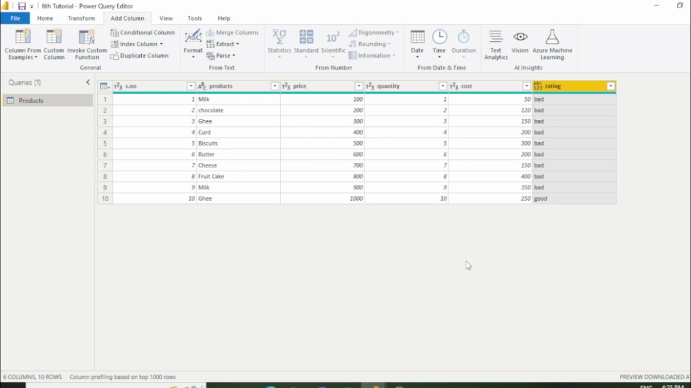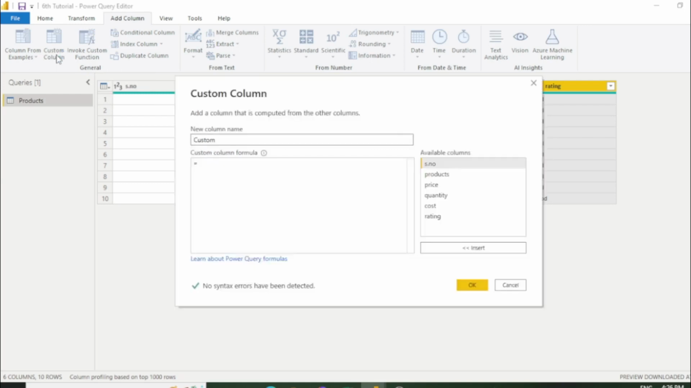Now we will move to another feature, which is the custom column. This is a really important feature of Power Query Editor. So let's click on Custom Column. Firstly, I'll tell you what the use of a custom column is. A custom column is basically used for performing calculations like in Excel. Let's say we need to calculate revenue. So we need to multiply price by quantity.